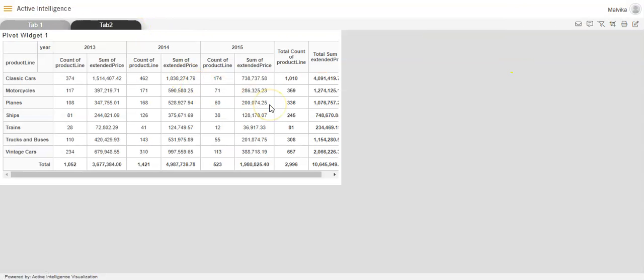So this is how you can use an event in a pivot, and you can also pass the column value or the row value using that event in a pivot in the dashboard in AIV.